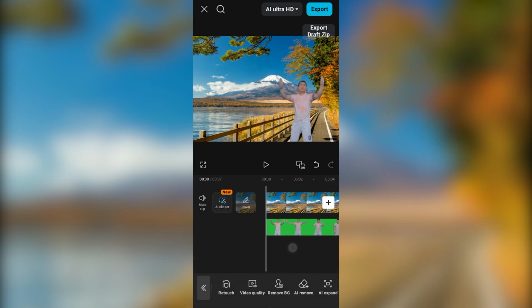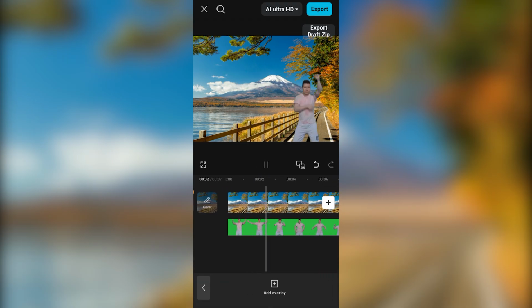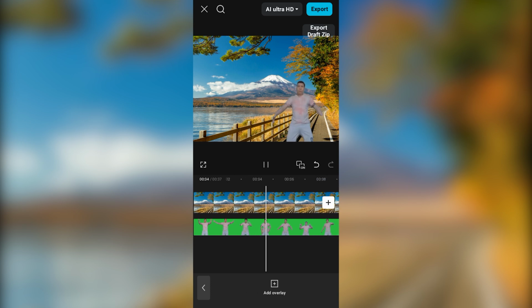To do a green screen in CapCut, start a project with your background clip, then use Overlay to bring in your green screen footage. Use the Chroma Key tool to pick the green color and adjust the intensity until you're perfectly blended into your new scene.